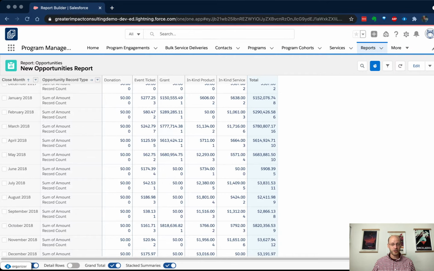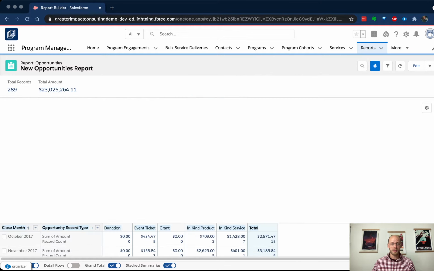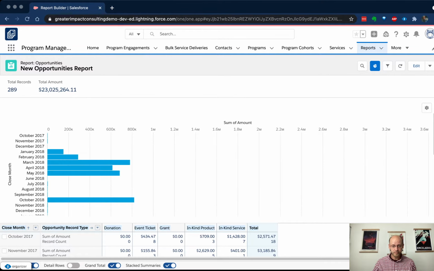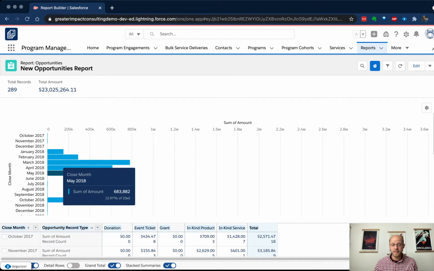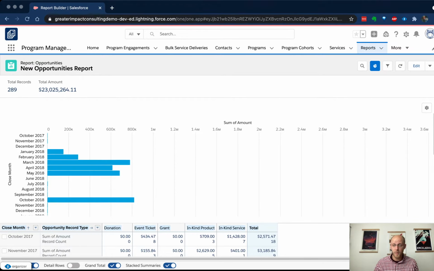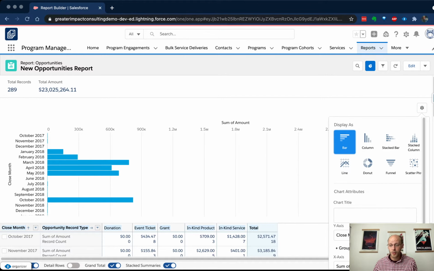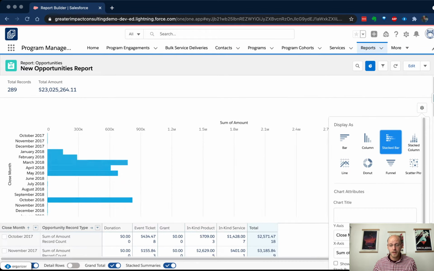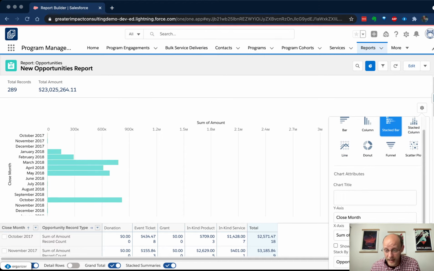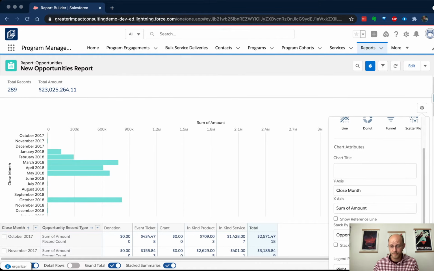So if we add a chart, that's going to be where we start to create some extra value. This type of chart could be really valuable, right? Just looking at the sum of the amount. That could be really great. We can also go in and create a stacked bar where we stack it by opportunity record type.